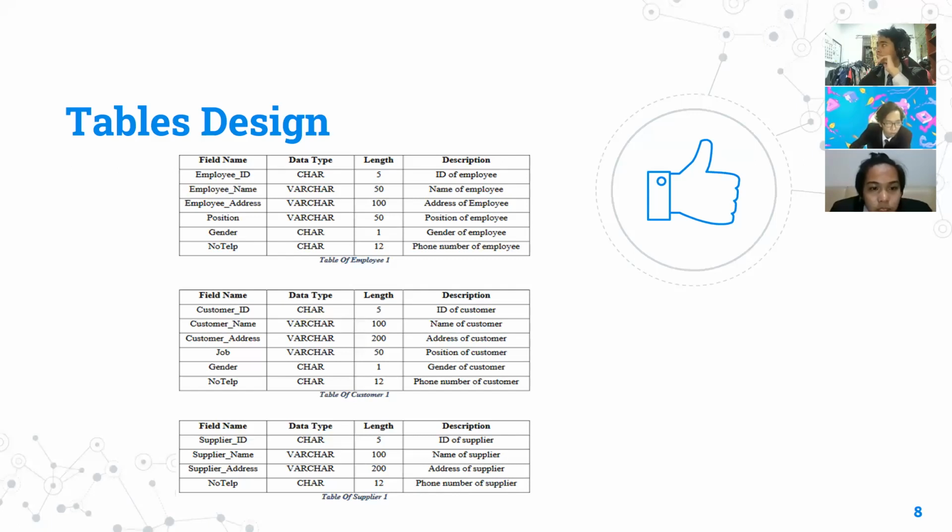Field name is supplier ID, data type char, length is 5, description is ID of supplier. Field name is supplier name, data type is varchar, length is 100, description is name of supplier.